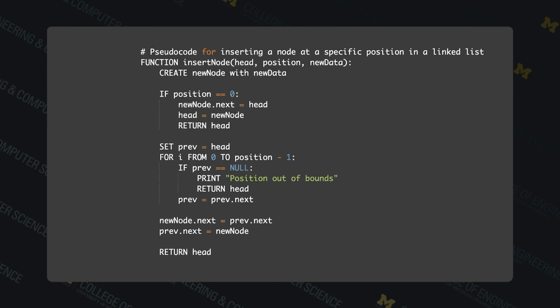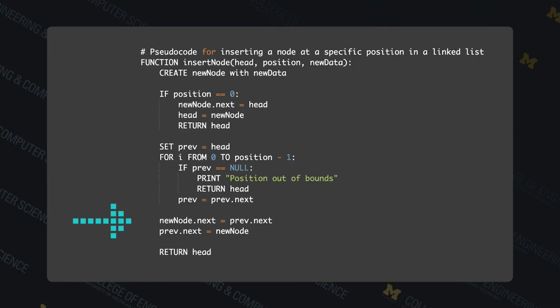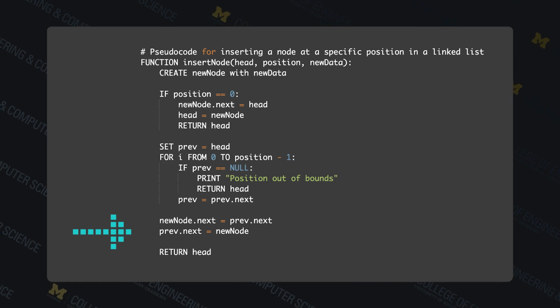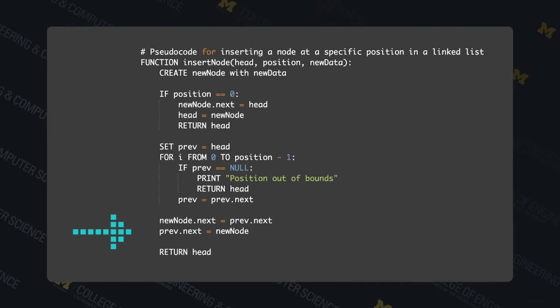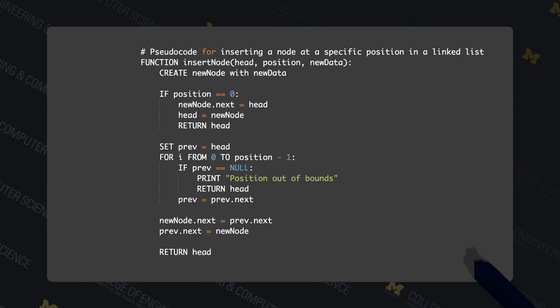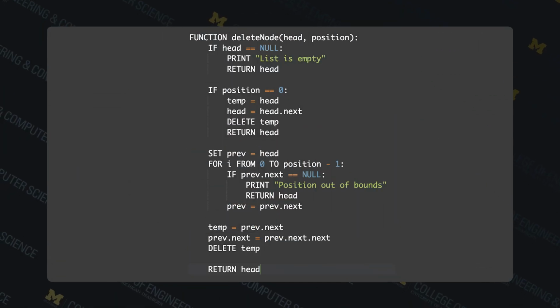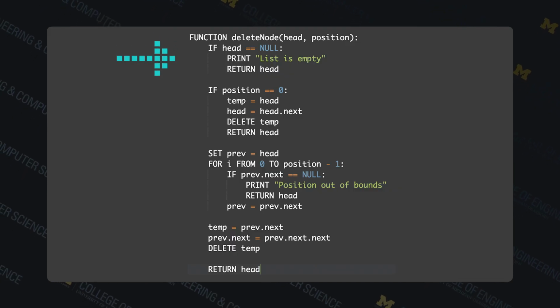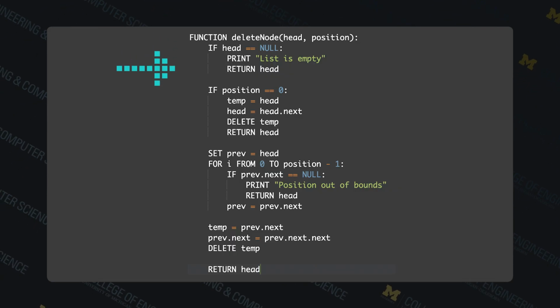After the traversal, we will then set new node's next pointer equal to previous next pointer, and we'll set previous next pointer equal to the new node. Finally, we want to return head. For deletion, the first thing we want to do is check if the head is null, which indicates that the list is empty. If it is, we'll simply return head, which returns null.